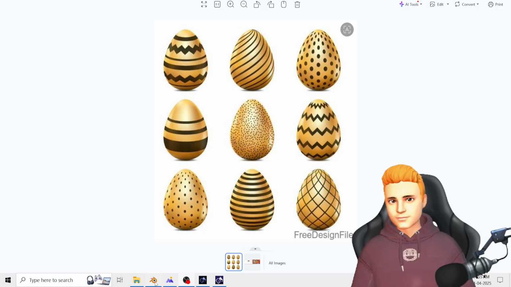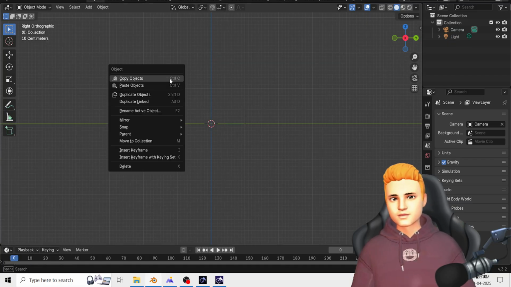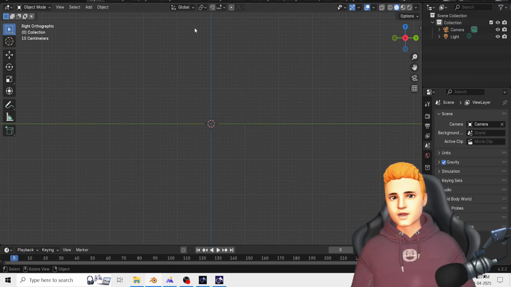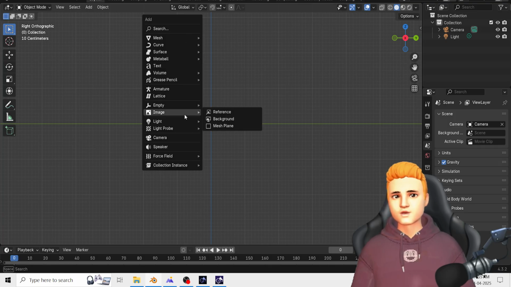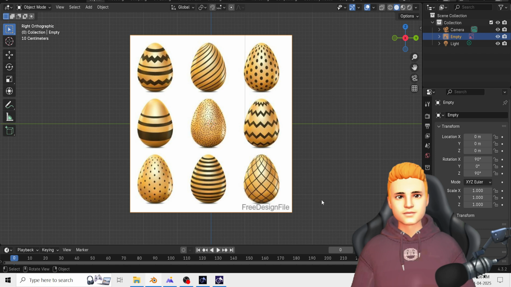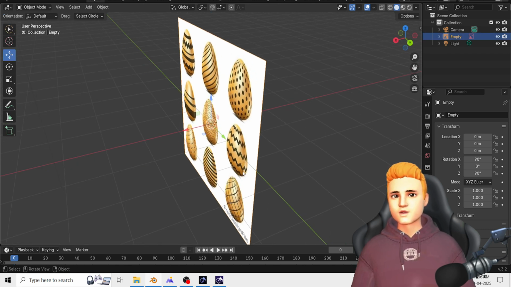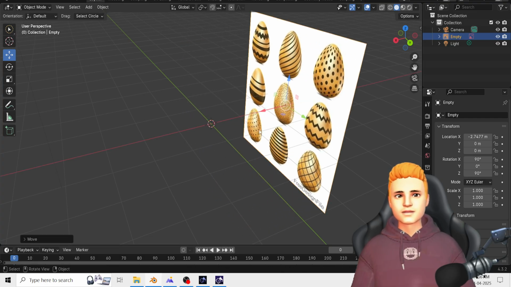So let's start. First I'm going to import the image. Right click or press Shift A, image, reference, and select the reference image. So this is our reference image. I'm going to move it a little bit backwards like this.